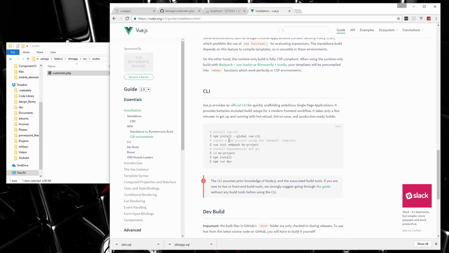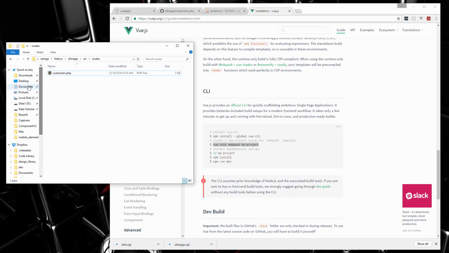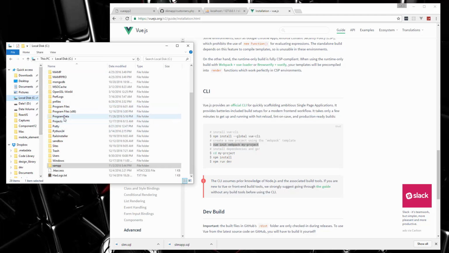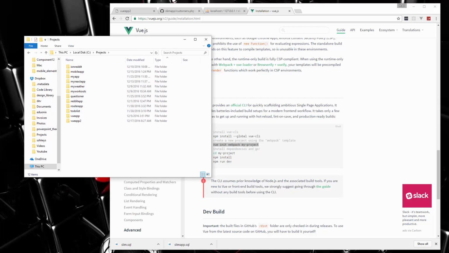We're going to go ahead and you want to install Vue CLI if you don't have it. Of course you need Node.js and NPM, but you want to run this. I already have it installed, so I'm not going to run that. And then we just want to generate a project like this, vue init. Alright, so let's go to my projects folder. And this is where I want to create it, so I'm going to open up a command line.